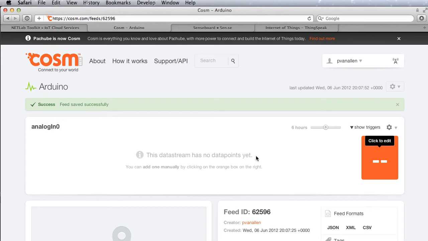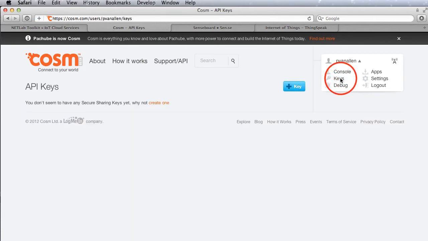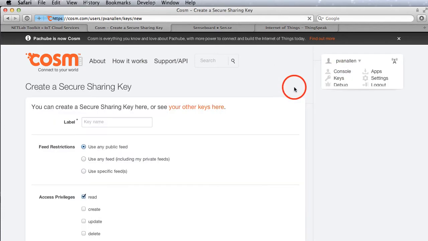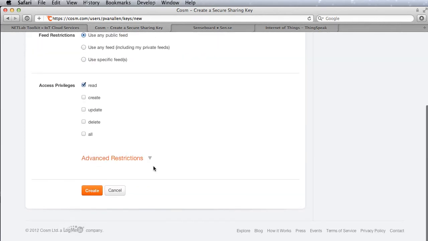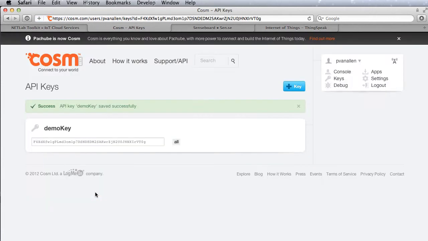So the last thing we need to do is to create a key. This is like a password that you use for accessing your feeds, whether writing or reading. So we'll go to keys here, and we'll say create key, and we'll just call this demo. We're going to give it all rights so that we can both read and write, as well as create and delete, and we'll say create. Okay, so we've created that key.